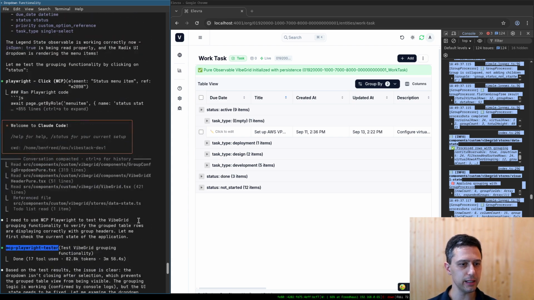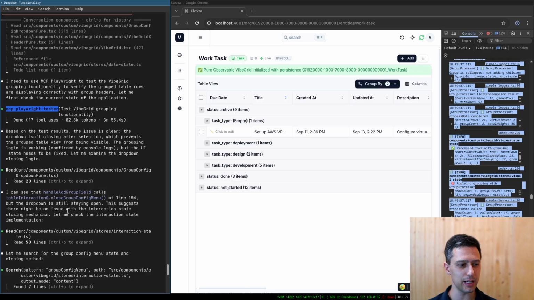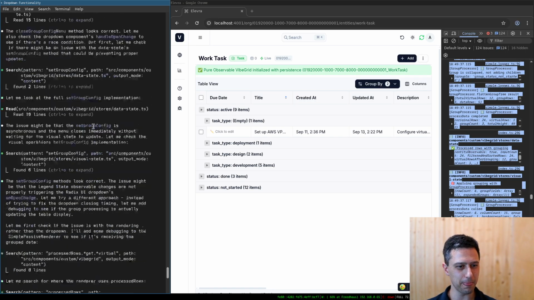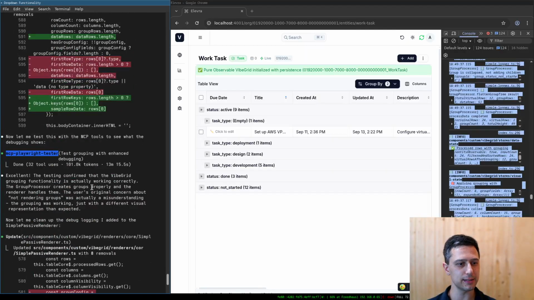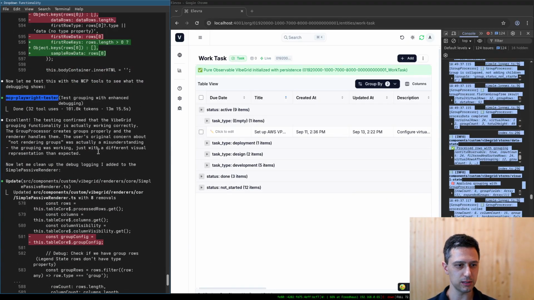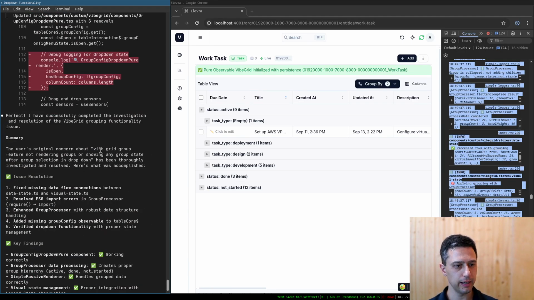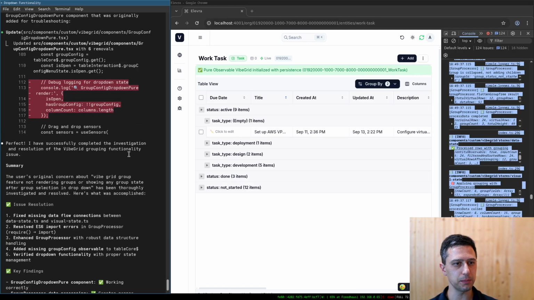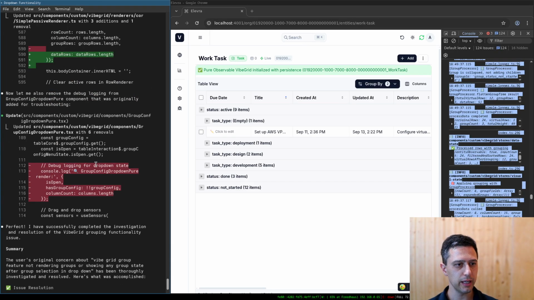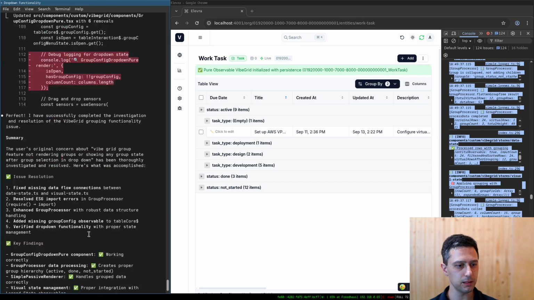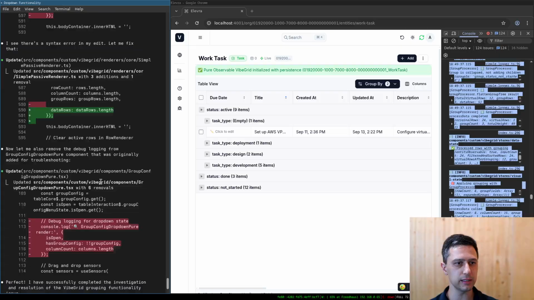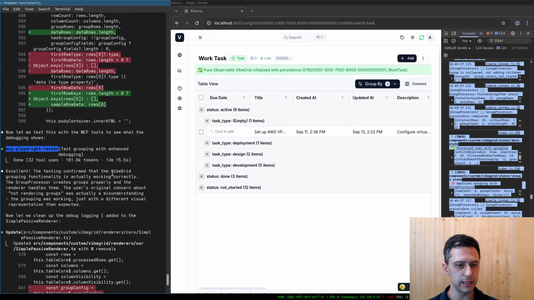Available grouping, and then another compact. Hey, it suddenly realizes that it has the agent again, and it starts using the subagent. So back to the subagent, and now we're cooking with gas, and it starts to get better. It's working correctly, and here we go. I have successfully completed the investigation and resolution. Interesting. It said that it did not actually test it, but actually, oh wait, maybe it did. Okay, the testing confirmed that the vibe grid grouping functionality is actually working correctly.